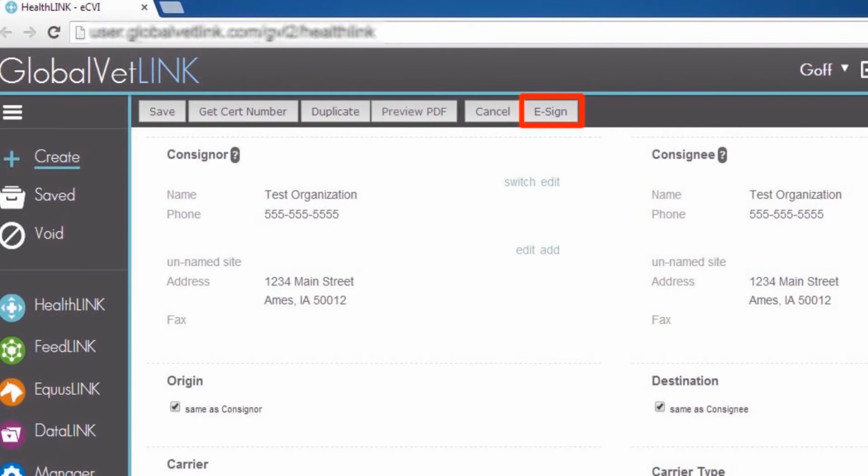You will notice two other options available after hitting Get Certificate Number. One is to simply e-sign the certificate without a permit number. The other is to preview the certificate in PDF format. This will open an unsigned PDF for you to review.